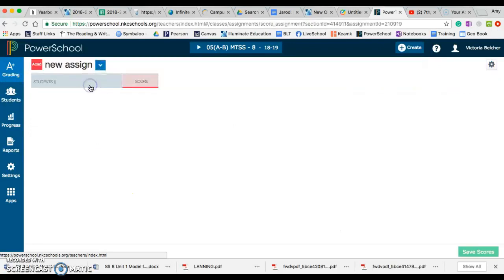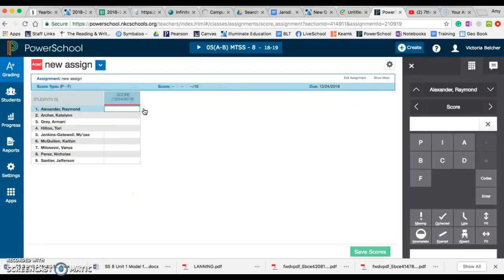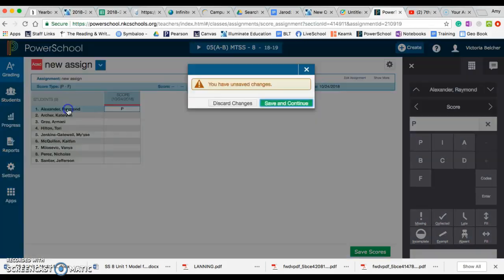Okay, so now I go into my new assignment and I want to enter grades. So here's where I'm going to enter pass or fail depending on how they did. After you've entered all of the grades in here for pass fail, you're going to go to grading and you're going to go to score sheet.